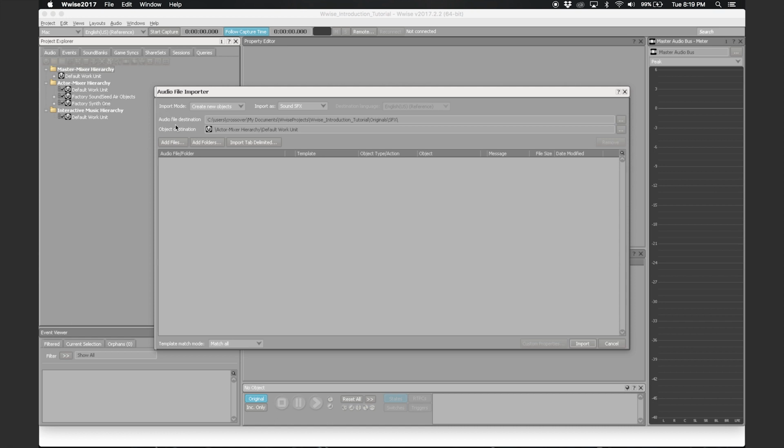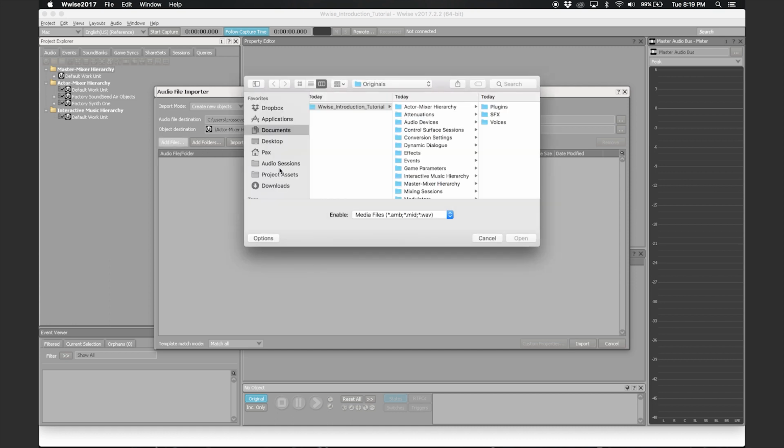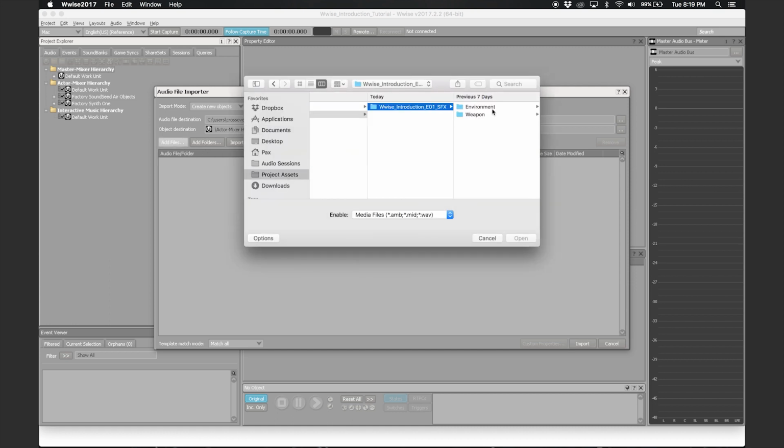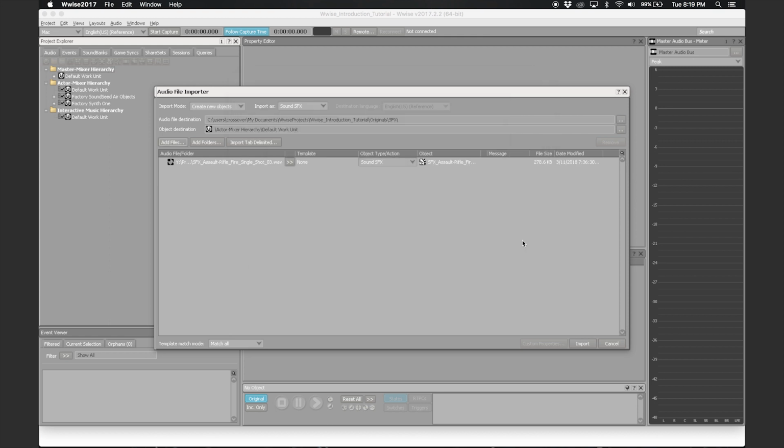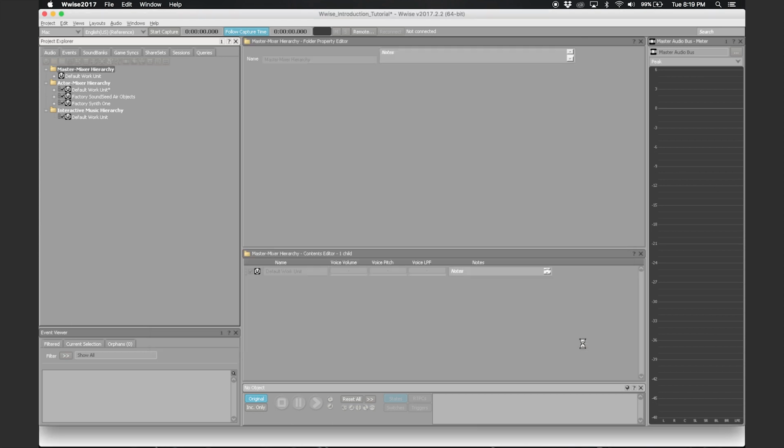and allow you to add individual files or folders if you'd like to import a batch of similar sound effects. For our first import, we'll select Add Files and select the audio file we want. For this example, let's use a one-shot weapon sound effect. By default, the object type of the sound file that we selected will import as a sound SFX object. Now let's click Import. Note that a SFX object does not represent the actual audio file, but you can think of it more like a channel that the audio will be playing through.